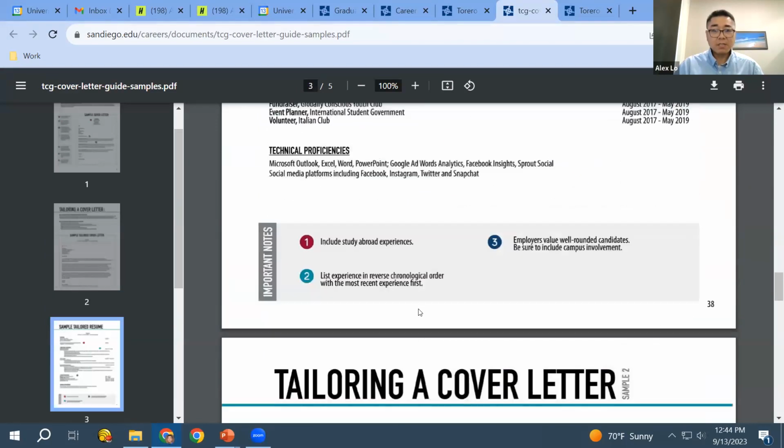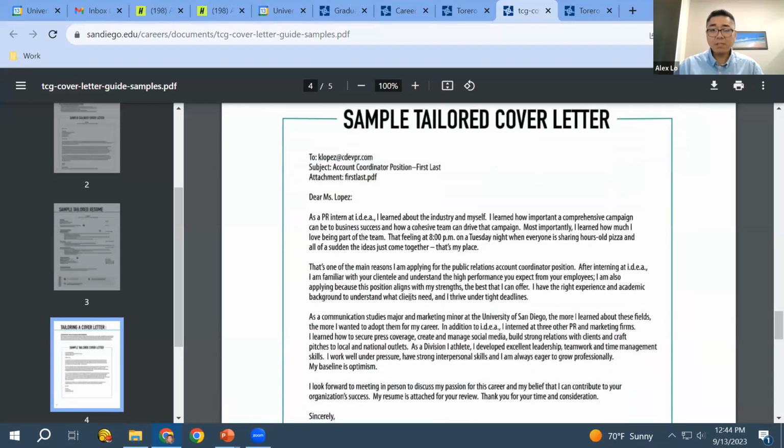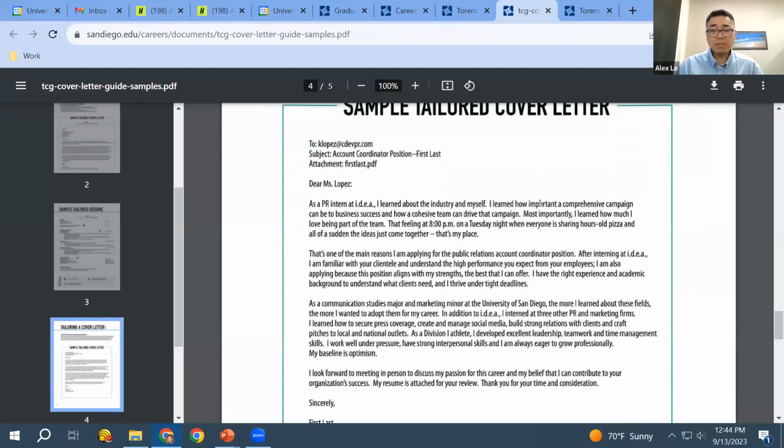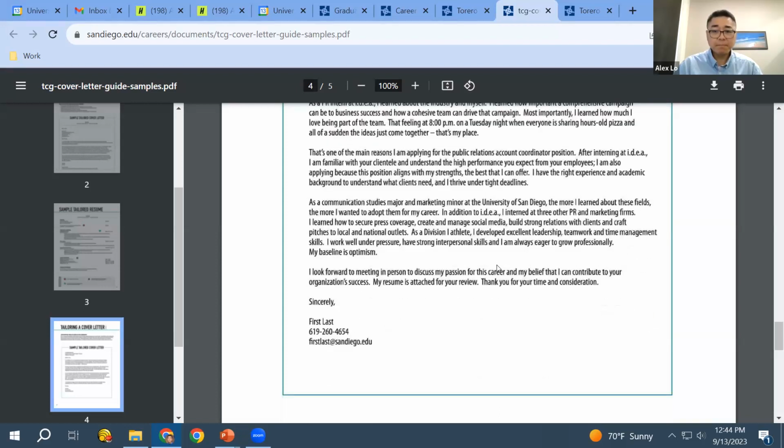Okay, the second sample is a little bit different. This is somebody who's already an intern with the company applying for a full-time job. So this person started the letter by talking about, as an intern in this company, I've learned so much about myself and about the industry, and this is what I learned. Therefore, I'm so excited to apply for full-time positions. It's a little bit different flow because the circumstance is different.